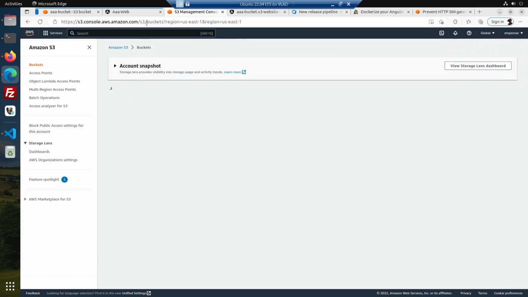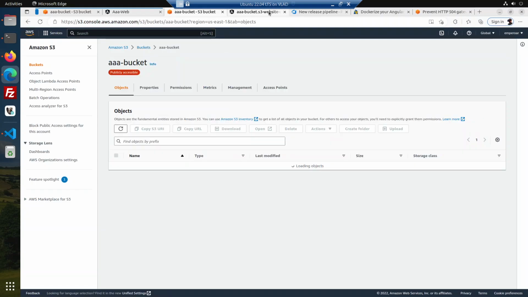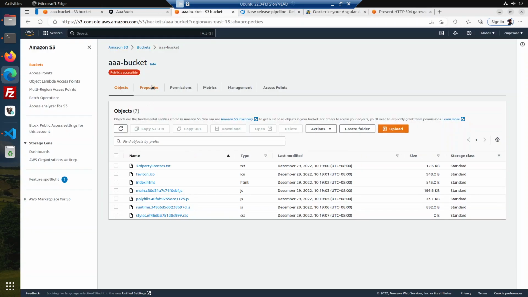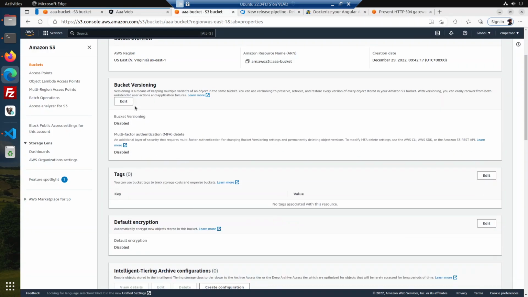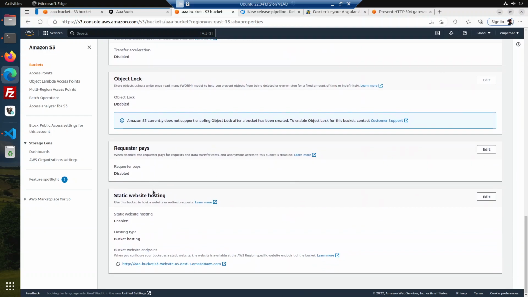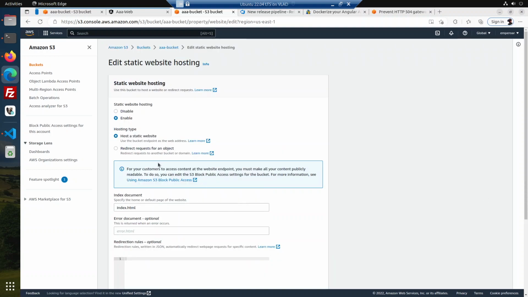So yeah, I'm not sure what's going on. So let's go to properties and let's enable bucket versioning. Maybe edit, enabled.